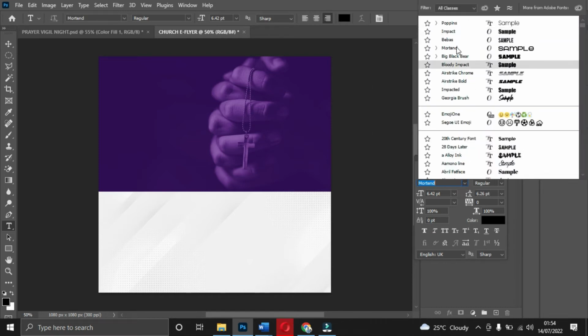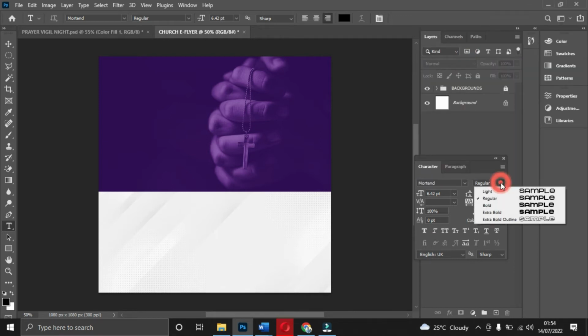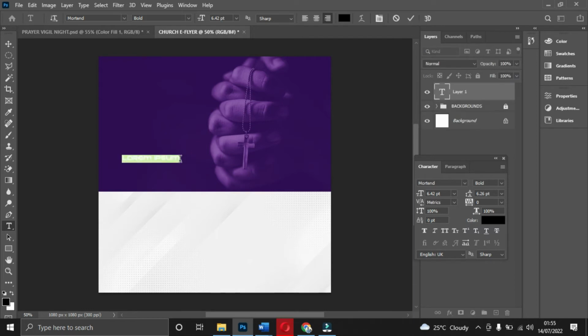The font you are going to use is this Mountain. So click on it and change it to bold, and then we pick the size and write. Just click on any part and start writing prayer. Because my writing is aligned to the right, I want it to come to the left. Then write prayer, then space, vigil, night. The night will be a different font.